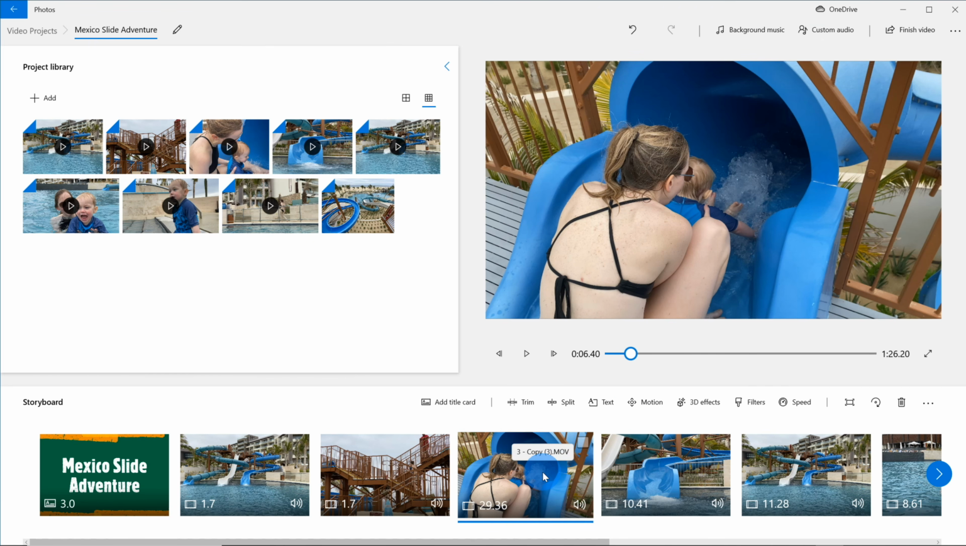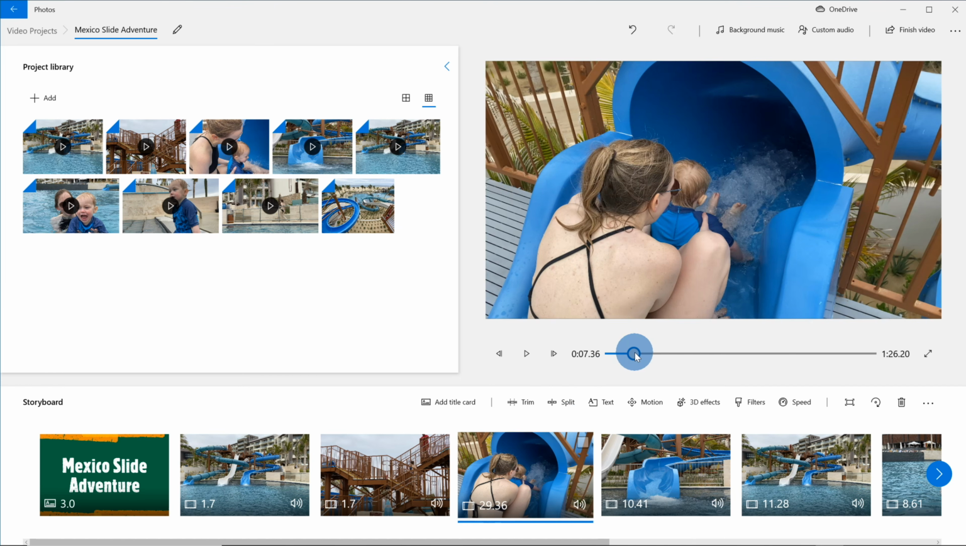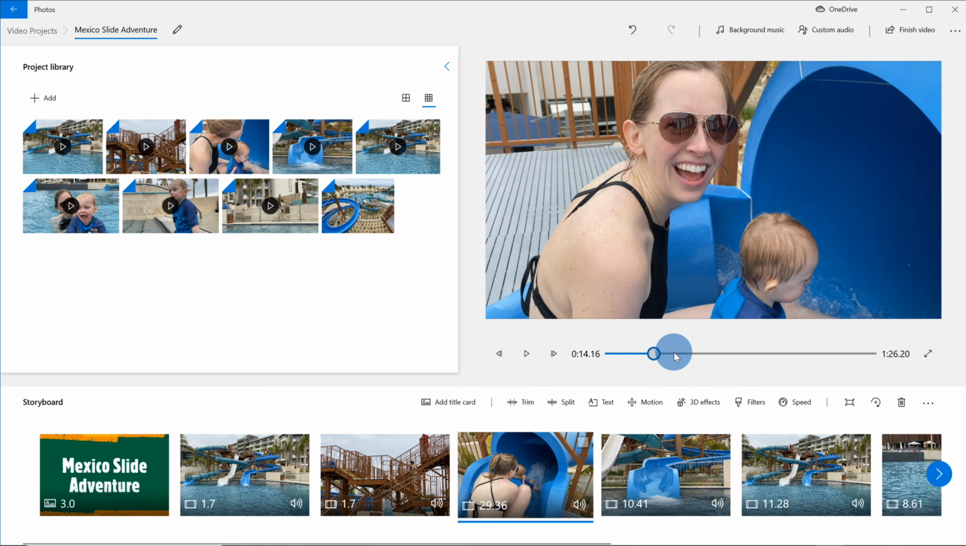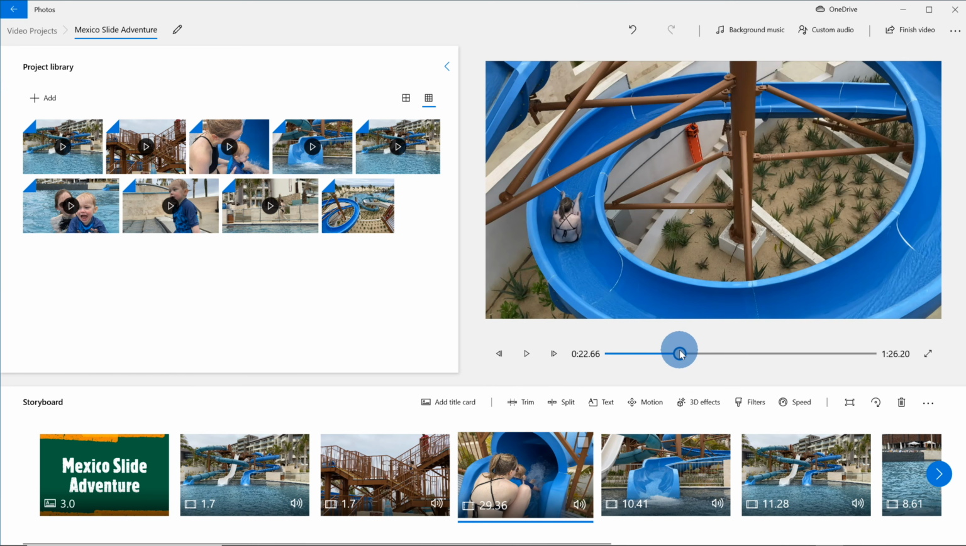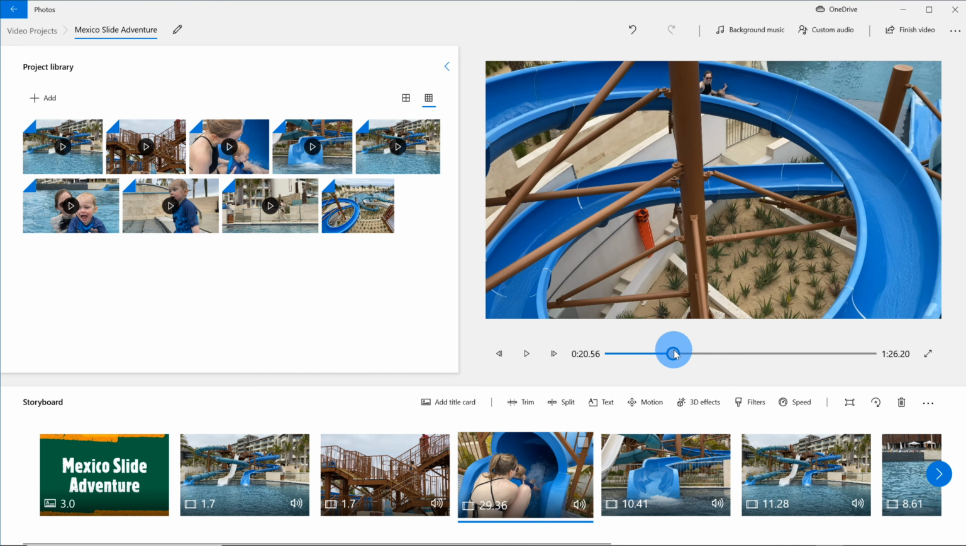This third video clip here is almost 30 seconds long. That's a pretty long video clip, and I want to keep two different portions of it. I want to keep this beginning portion where my wife and son are sitting on the slide, and then they start going down the slide, and I can see them sliding down the water slide. So I want to keep a beginning portion and the end portion.